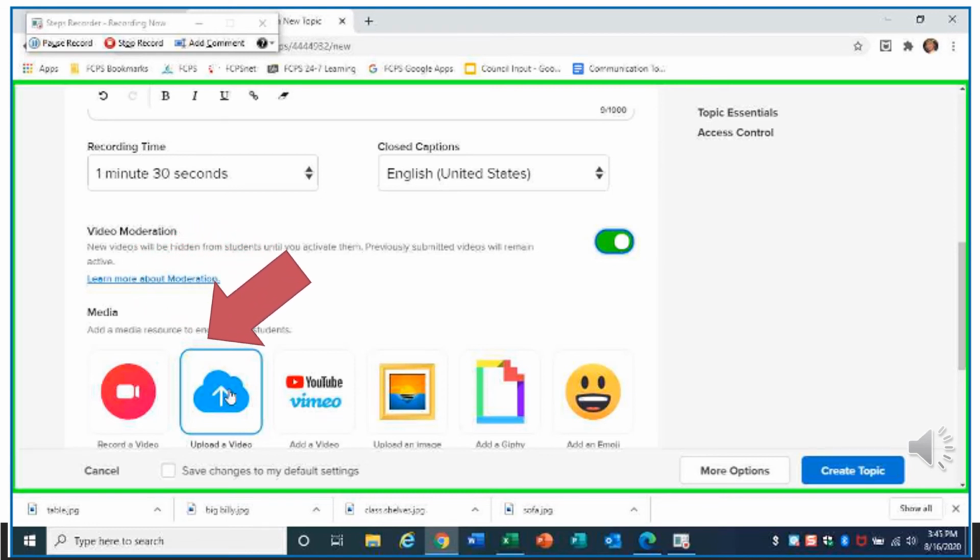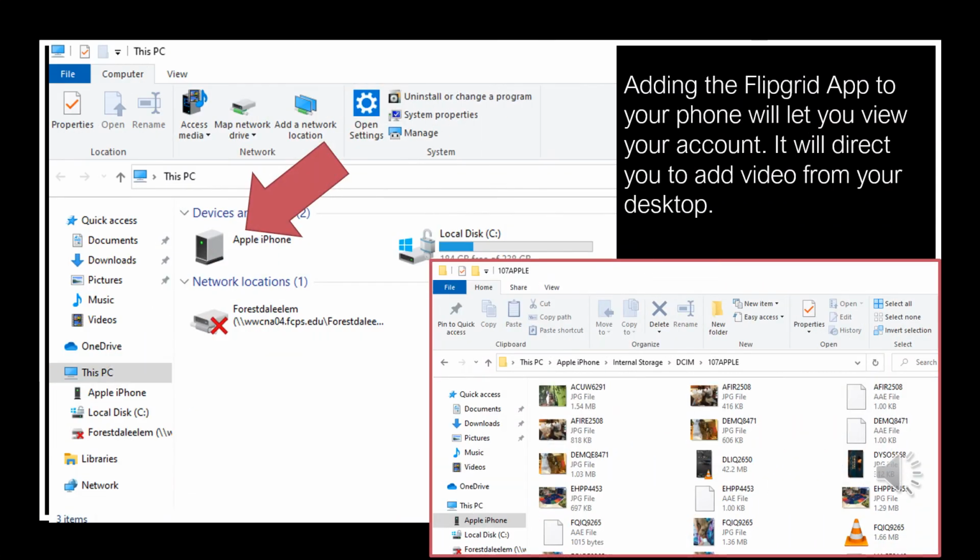Come down to media and you can choose whether to upload a video, record a video, add a video through YouTube, or these other 3 options. Once you have connected your iPhone to your computer and given permission for your computer to look at it, just select the video you want and away you go.